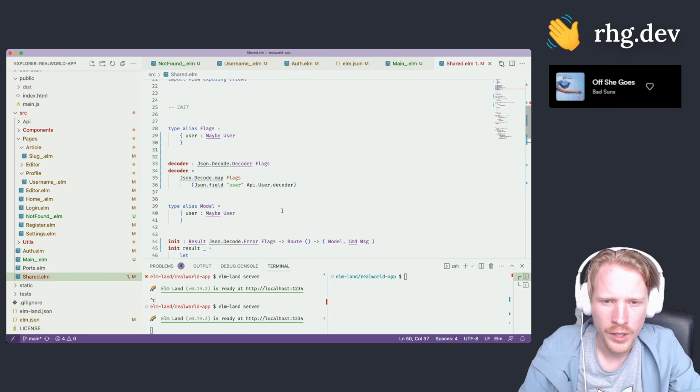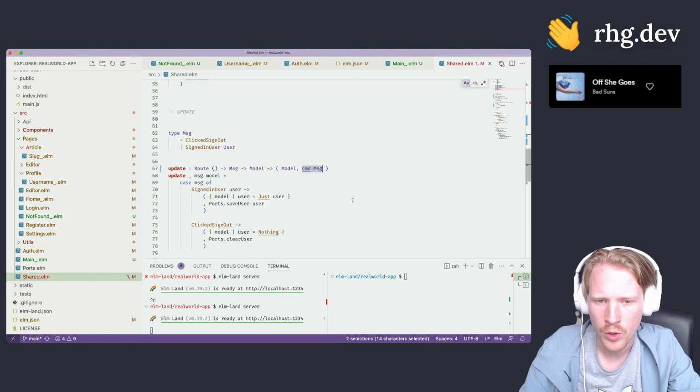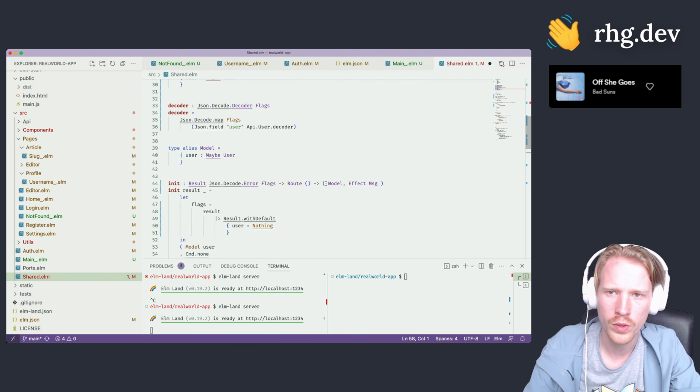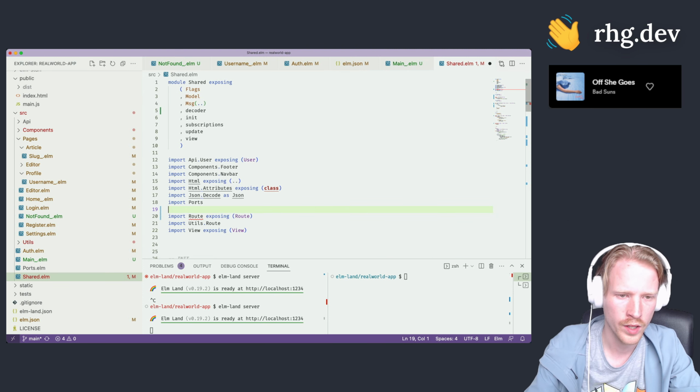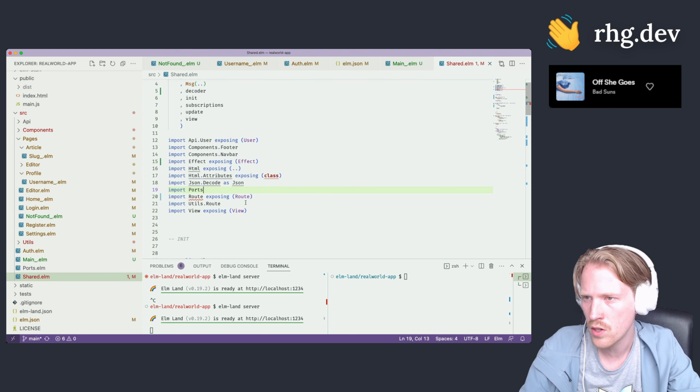Oh, and that's right, we don't need commands. We don't use command message in shared anymore. We can use the effect type. This is a big upgrade from Elm Land. You're going to be able to reuse the effects that you define throughout your application in the shared module. So we're going to do that too.